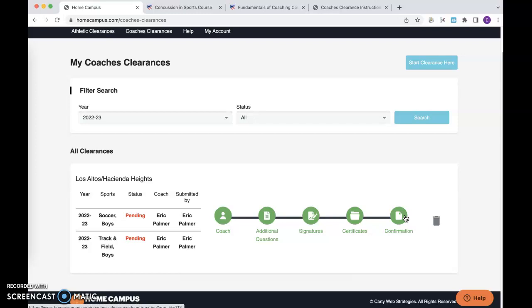Please keep in mind that if you do not submit all this documentation, if you do not complete this process on time, your stipend, if you are a stipend coach, it might be prorated. So it might be reduced if you are not board approved in time for your season.